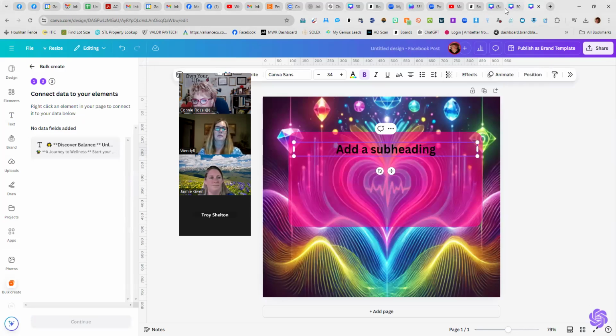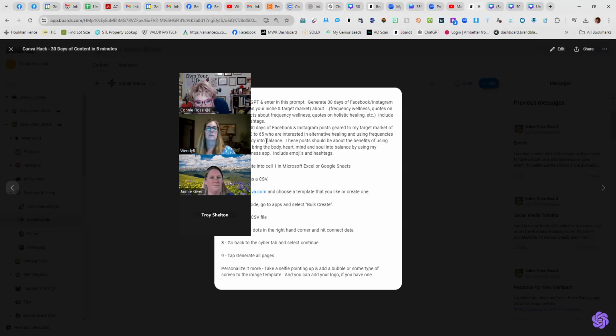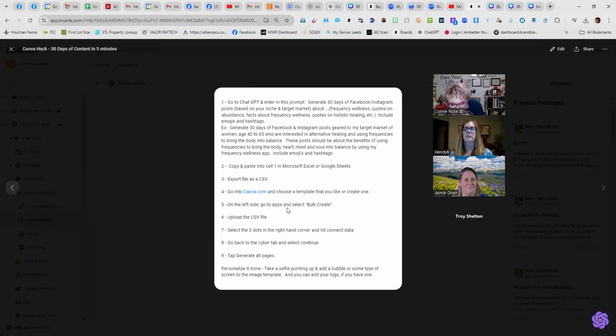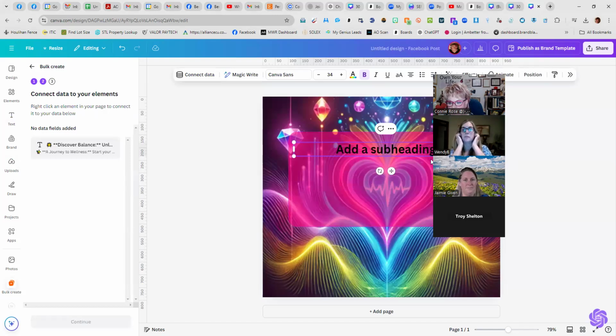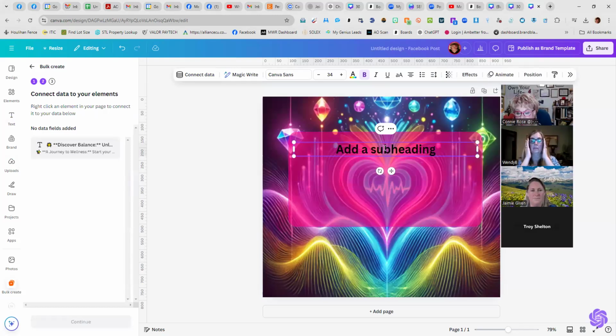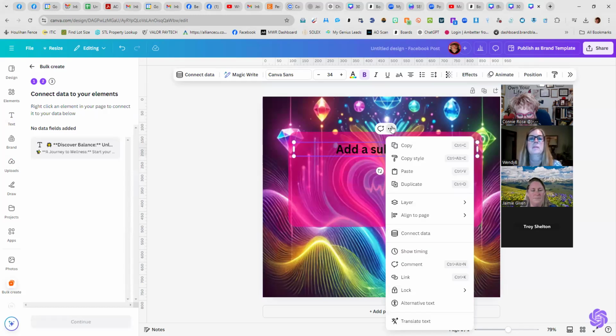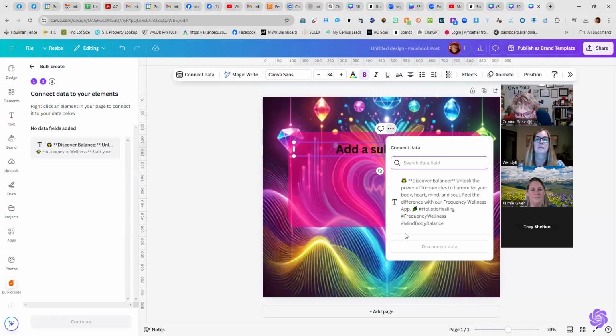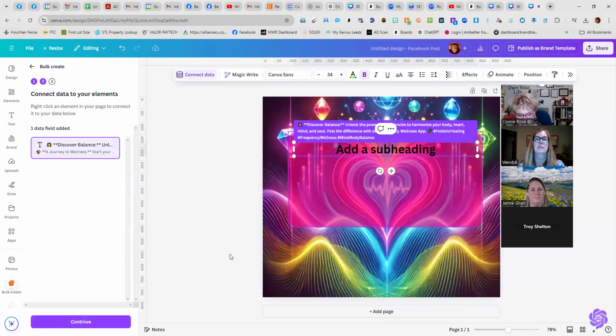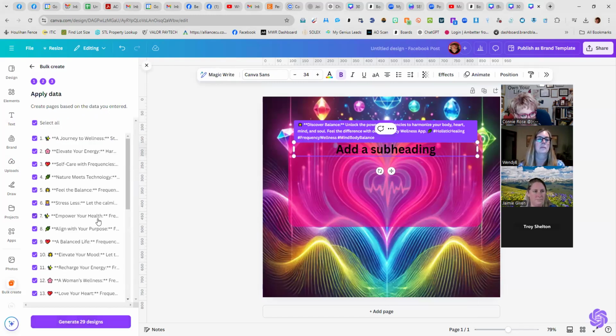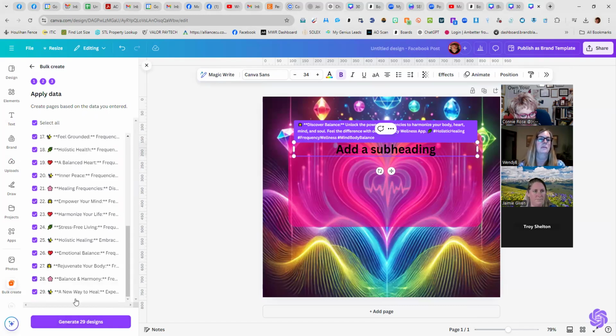So I'm going to go back to the directions to make sure I do this right. Okay. Went to Canva, choose, okay, bulk create, CSV. Oh, the three dots. Okay. So we click on the text box, then the three dots, then connect data, then select the data, then over here, go back to here, click continue, generate 29 designs.